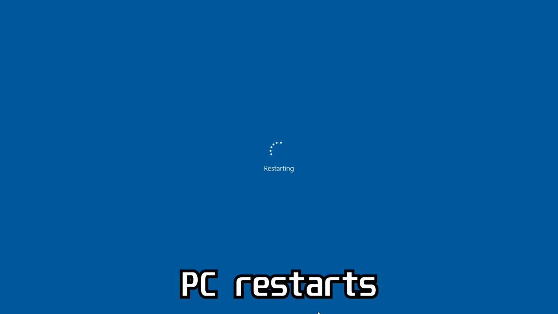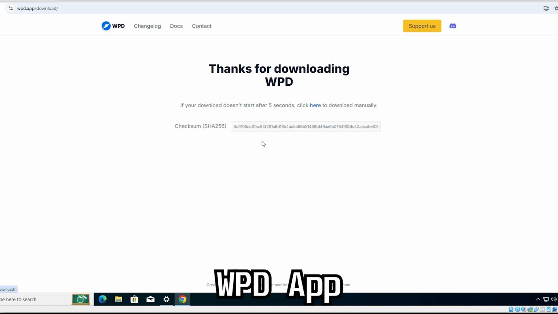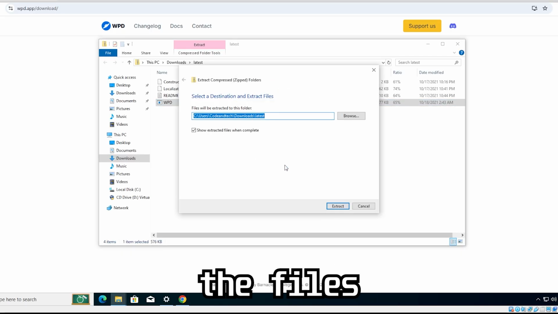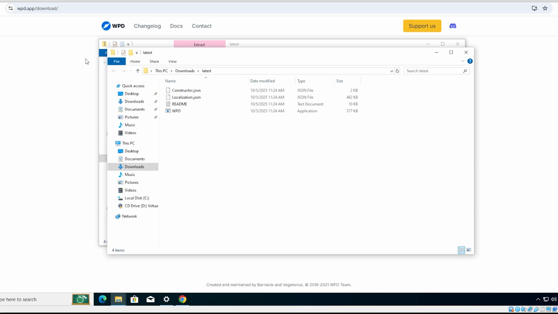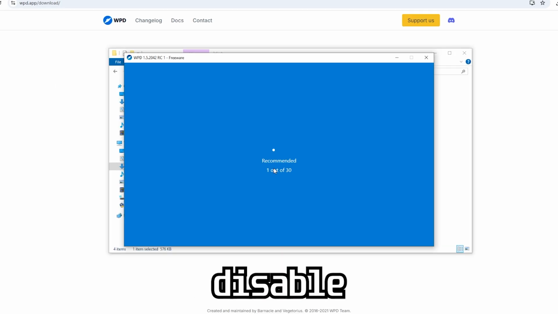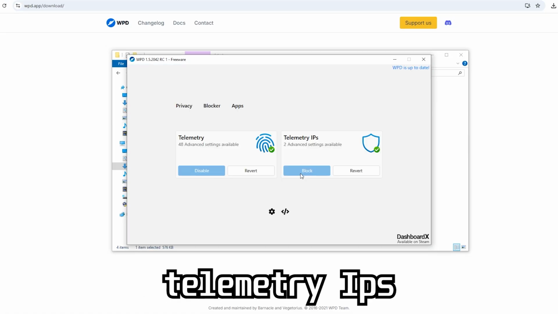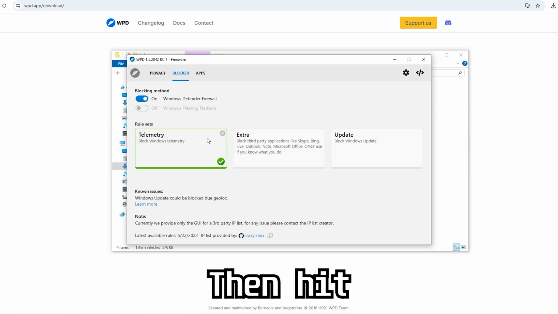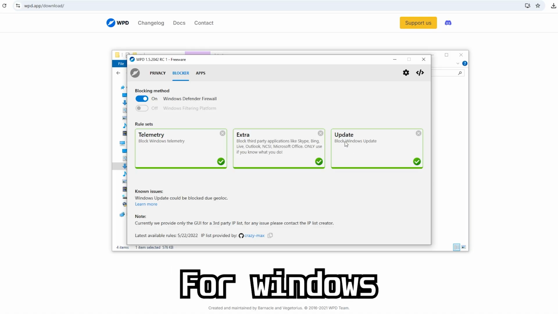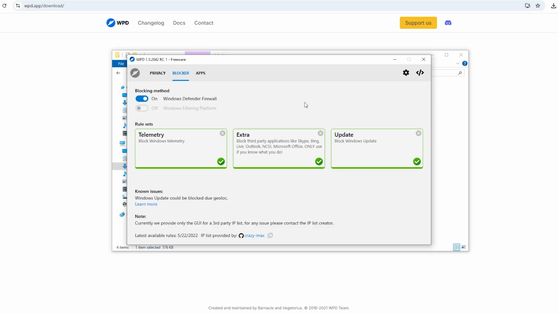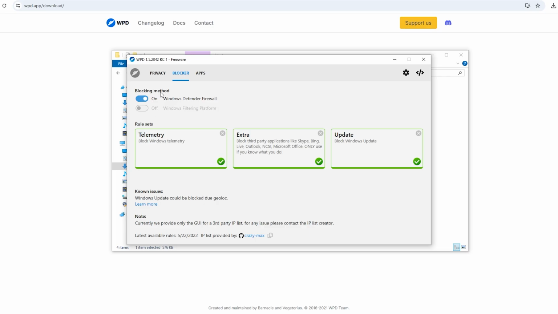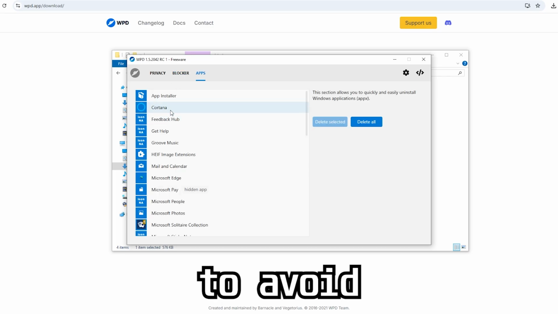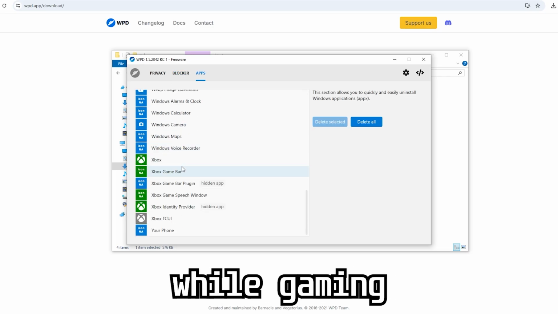Once your PC restarts, head over to WPD App and download it. When it finishes downloading, extract the files and run WPD App. Inside the app, click on Disable Telemetry and block telemetry IPs. Then hit the Blocker tab. For Windows Update, I recommend enabling it once a month to make sure your system stays up to date. After that, you can disable it again to avoid interruptions while gaming.